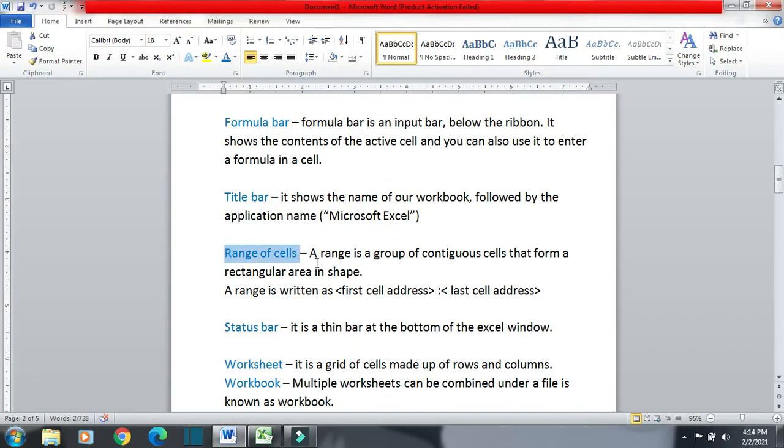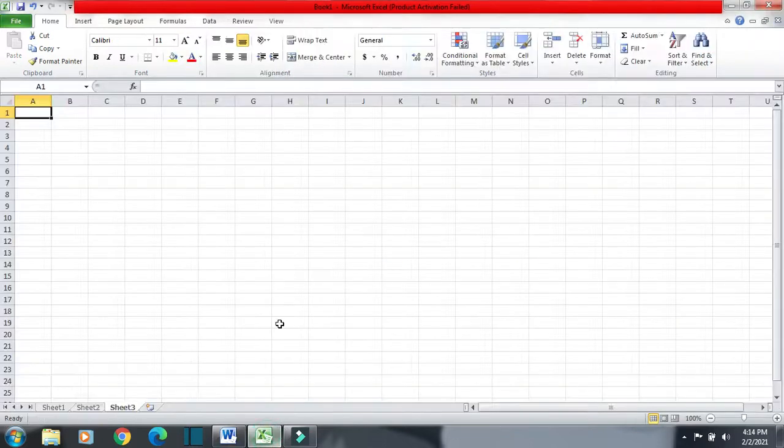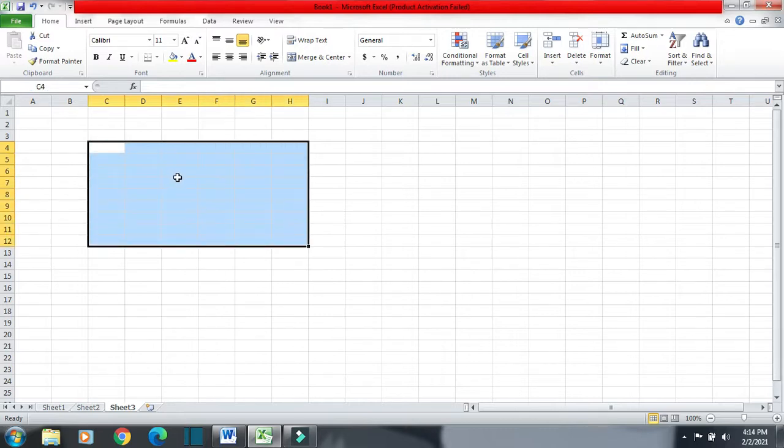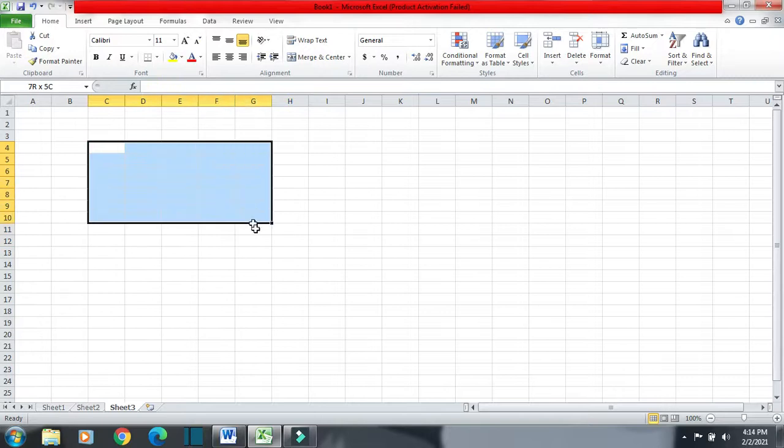Range of cell. A range of cell is a group of contiguous or continuous cells that form a rectangular area in shape. For example, I have selected multiple cells. So this is a range of cell. Multiple cells combined together is called a range of cell. So a range of cell is a group of contiguous cells that form a rectangular area in shape.